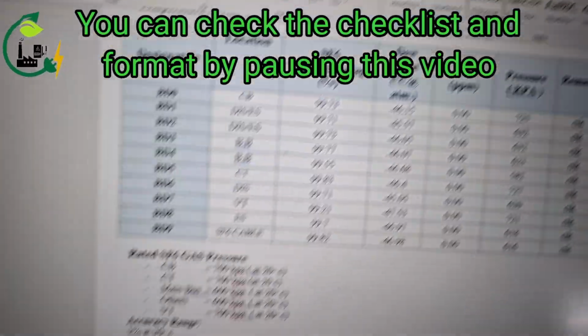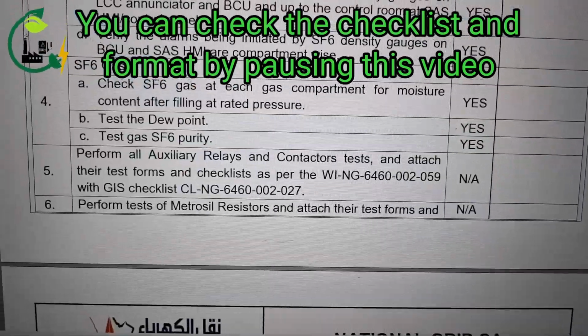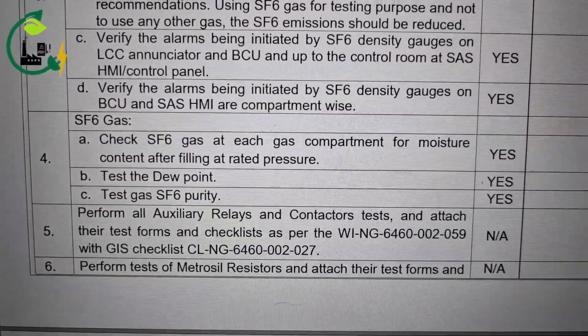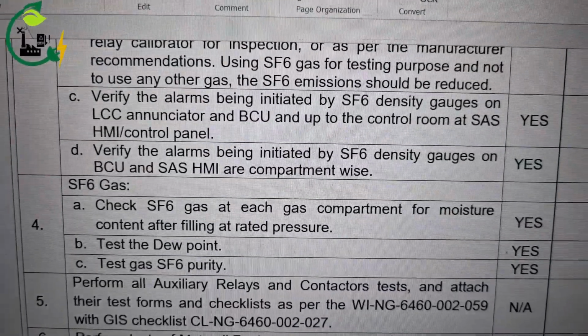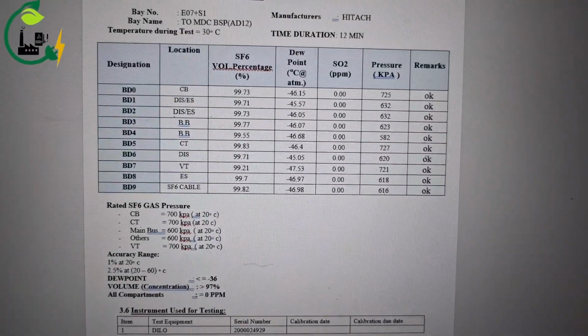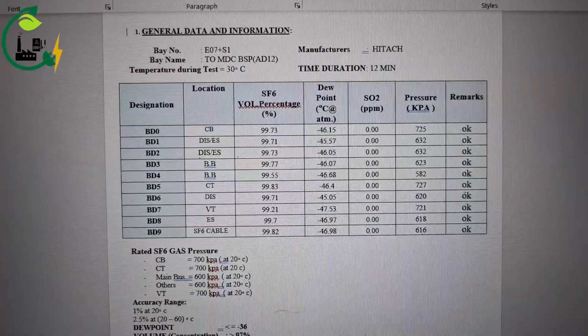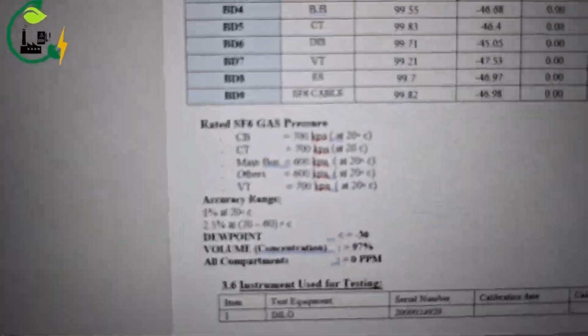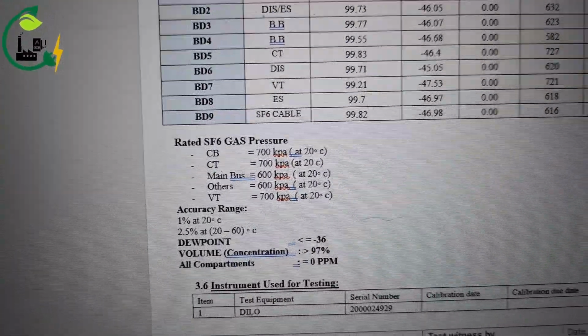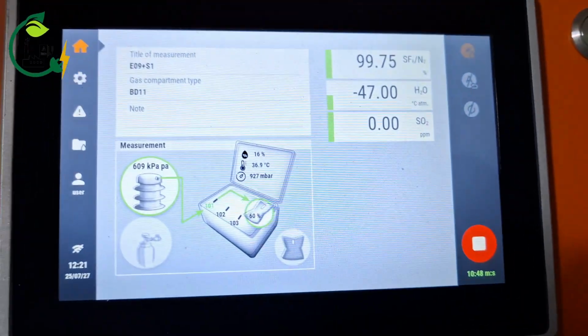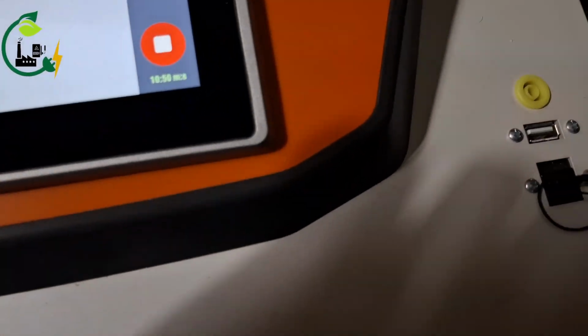This is the format for the testing and this is the checklist for the testing of the SF₆ gas. These are the limits of the SF₆ gas pressure and the dew point and the accuracy level allowable limits. So you can watch this by pausing this video.